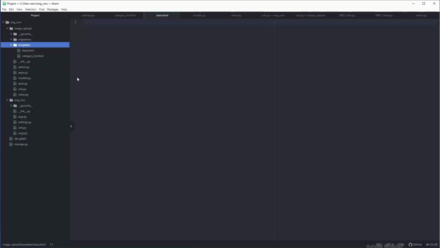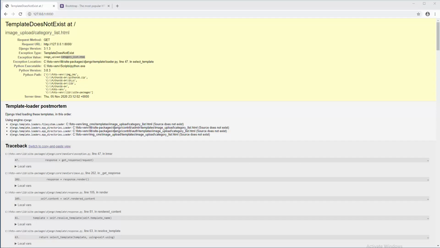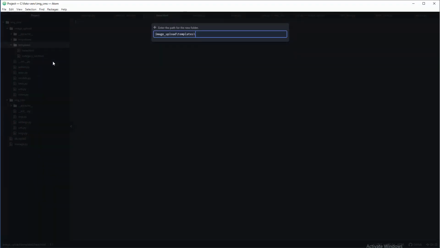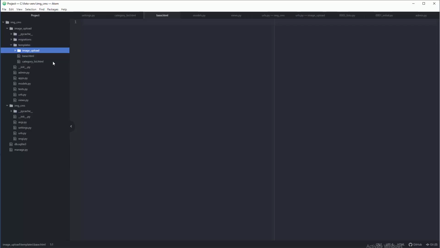and I actually made an error here. You probably noticed that category list and base are on the same level. That's wrong, because the error is telling us that category list needs to be in image upload. So let me fix that. So new folder, image upload, and now we will just grab this category list and put it here.